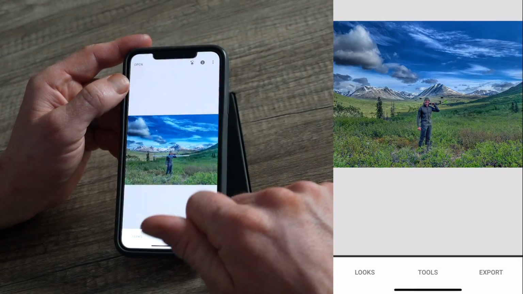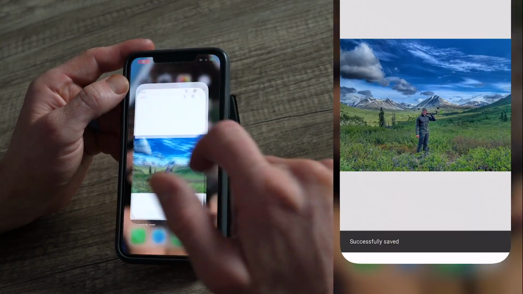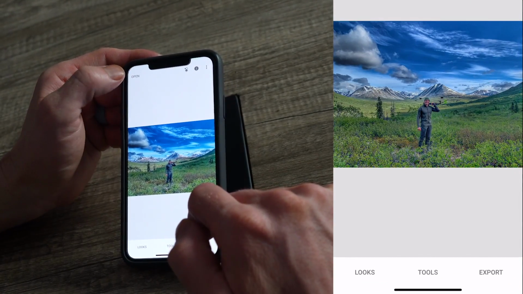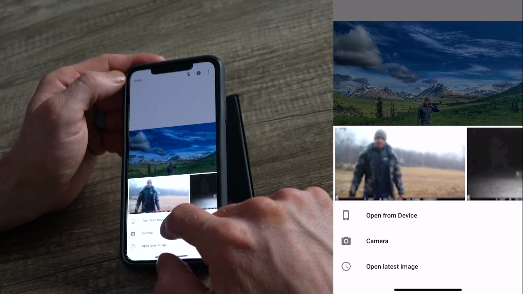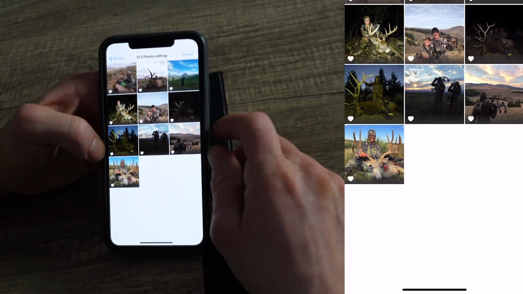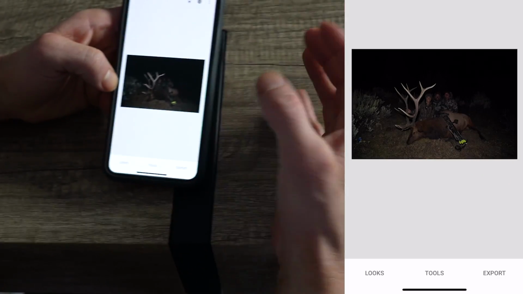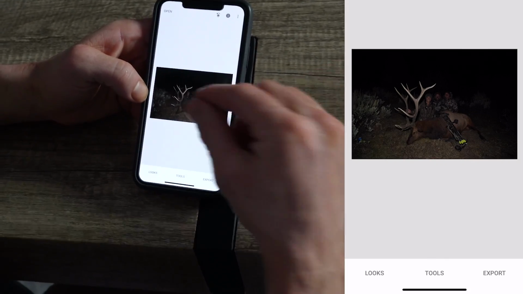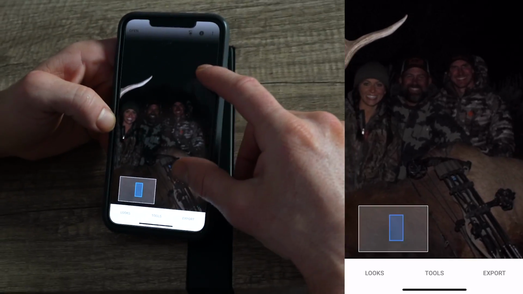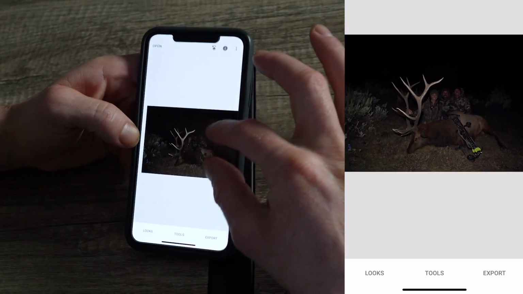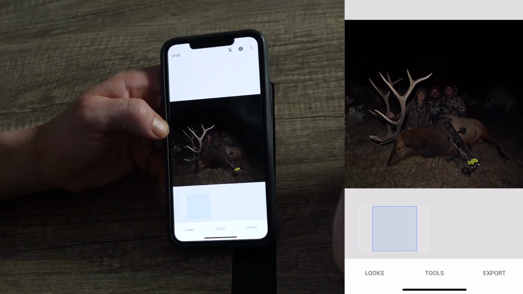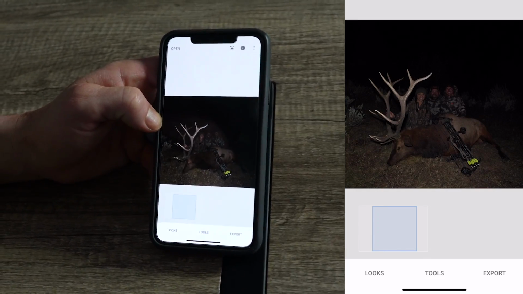Alrighty. Next up, let's go and navigate a nighttime photo. Okay, so this will be a cool one. So this is Sarah's elk. And this photo looks completely unusable, right? Like, there's people in there. It's way too dark. There's no detail in this photo at all. Most people would just throw this photo away.